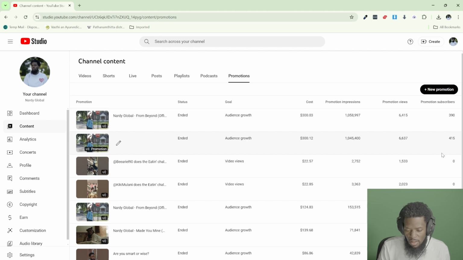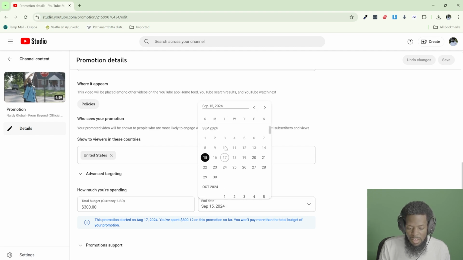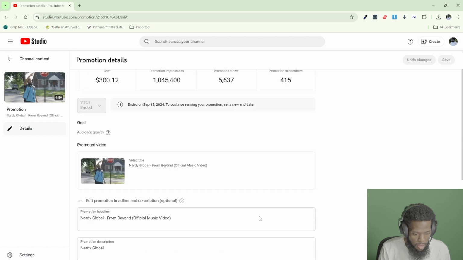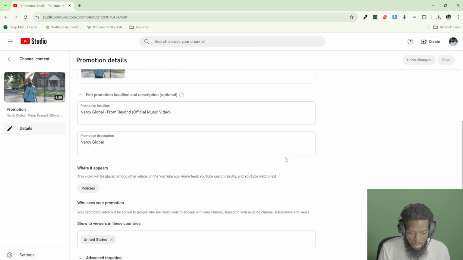So clearly, right, this just blew everything out of the water. I ran a 2-week campaign for August 17th. Now I know this says September 15th because I ended up changing it after it ended, but I paused the campaign. So I ran this from the 17th of August to the 31st of August, and my budget was $300. And like I said, I got over 1 million impressions. As you can see, I spent 300 and it was 415 subscribers. That was really a boost.